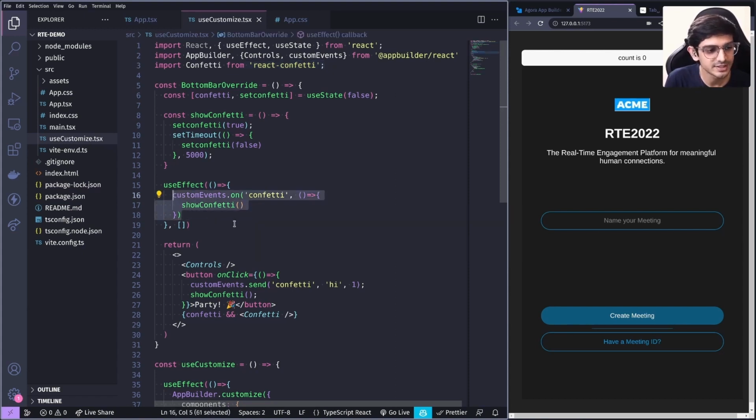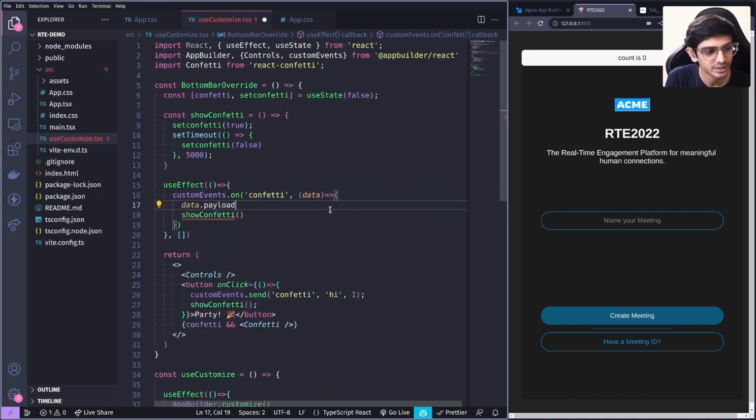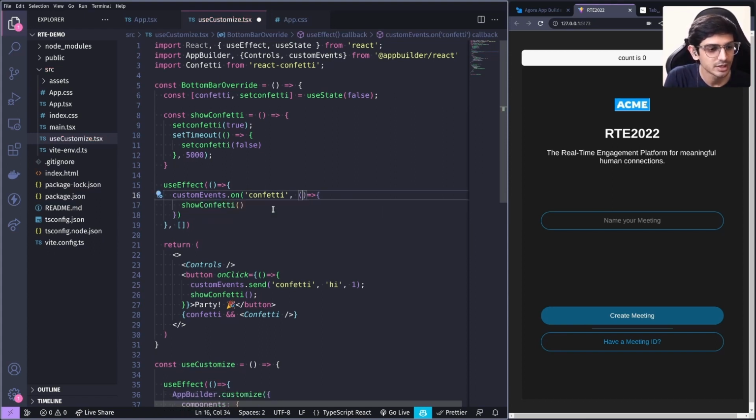Whenever someone sends the confetti message, we listen to that event and display confetti on the screen. And that's pretty much it. When someone clicks this button, we send that message and you have that going for you. You can add data here. So you'll get data.payload, which will be your string called hi. You can also access things like who sent this message, the sender, and what the persist level was, which can be handy. We'll get rid of that since we don't need that.